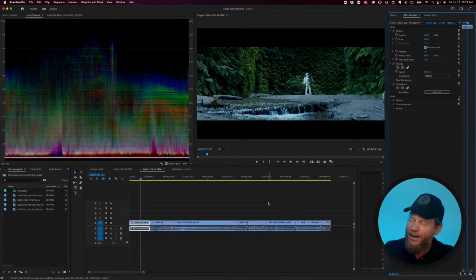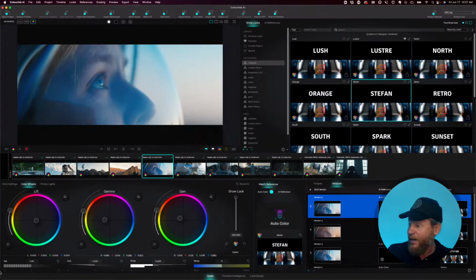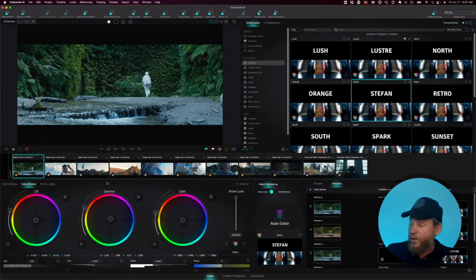I don't want to, this looks too dark. Now, when I moved it, it looks a little too dark. Let me go and fix this. All right? No problem. What you do is you go back to your Colourlab AI and you say, hey, this look, you know, we need to open it. We need to make it a little brighter.